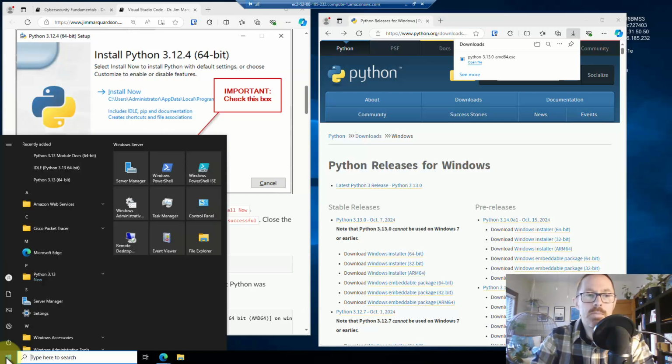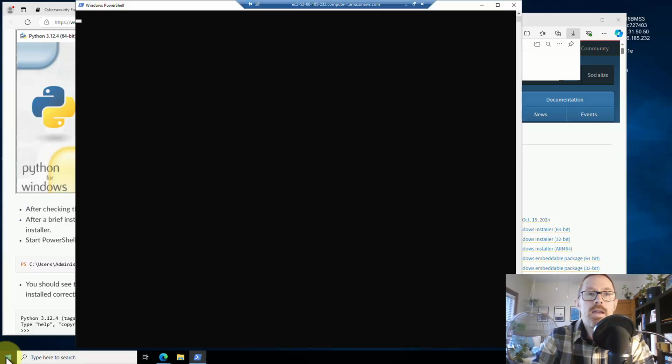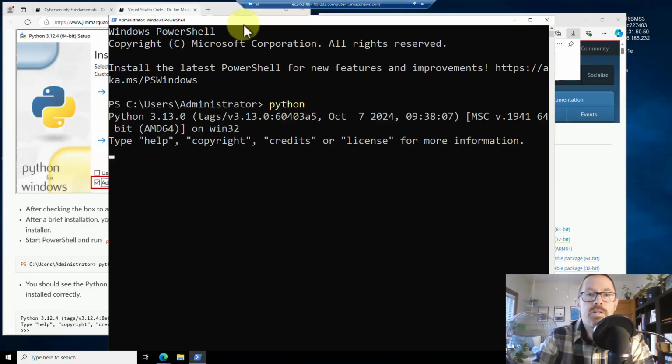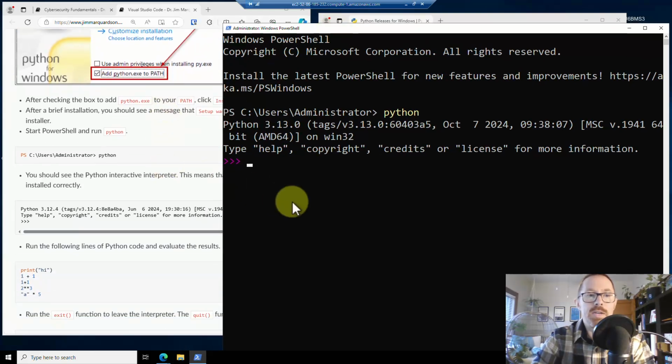But let's check. I'm going to start, find PowerShell. Windows PowerShell. And I can do a quick test and just run python. And it worked. I see the interpreter here in Python, which is nice. It says I'm running Python version 3.13 here. I see these three angle brackets here. I can write some code here. I can start programming in Python. So we can do some tests here. print parentheses hi, and it prints out hi.